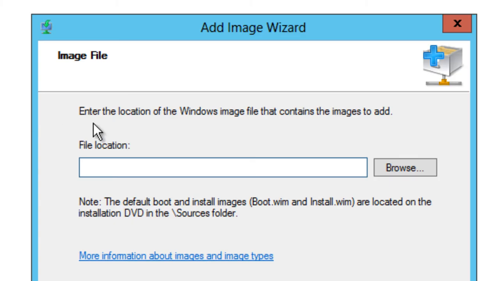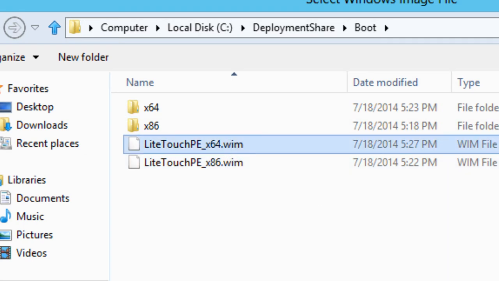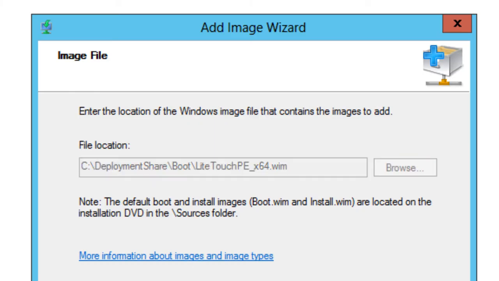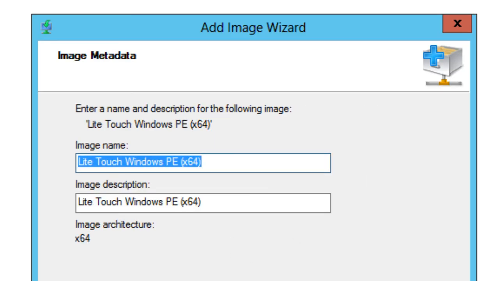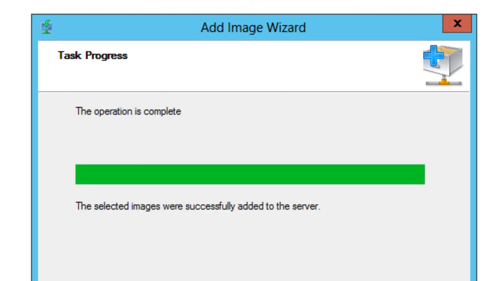You're going to basically do the same thing with the 64. Right click on the boot image, add a boot image, browse. It's going to automatically go to the last place you were in, so that's easy. 64 is the next one. Open, next, give it a name, description is up to you. Hit next and just let it do its thing. And that's it. It looks like the 64-bit WIM image is imported into our WDS.